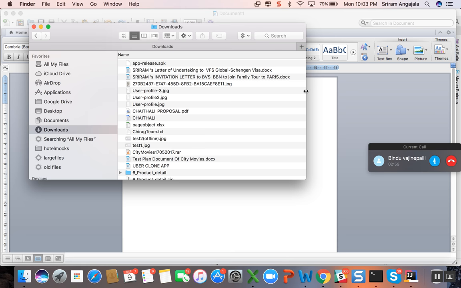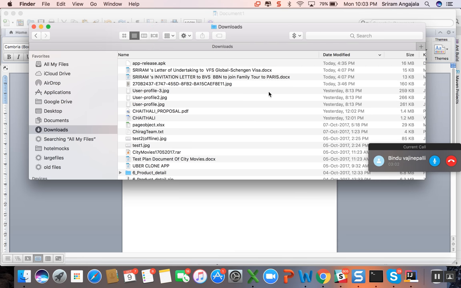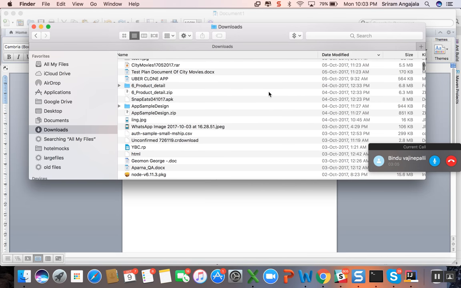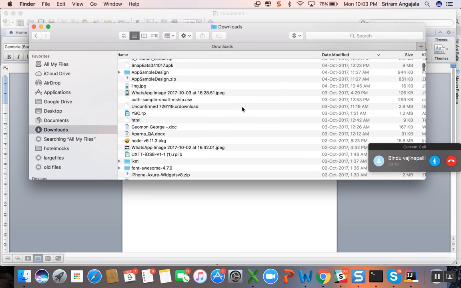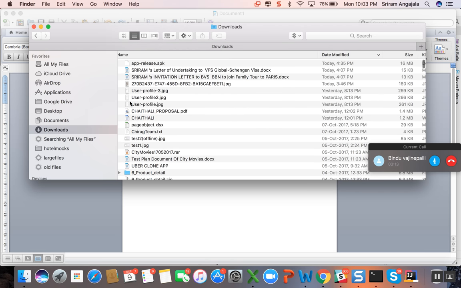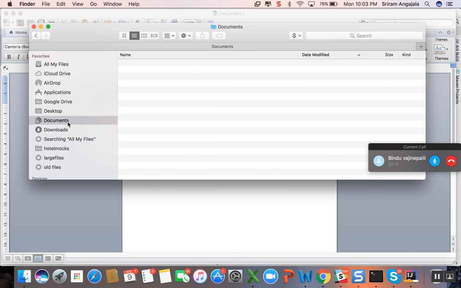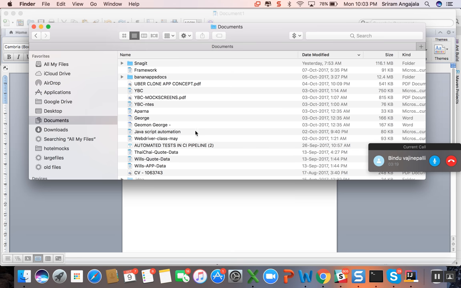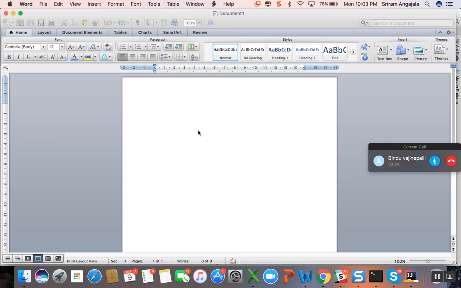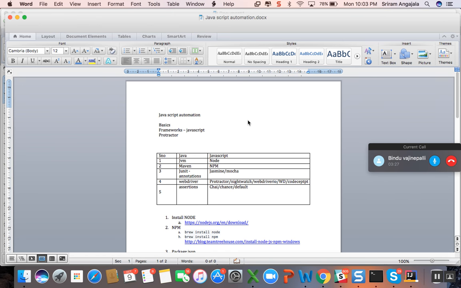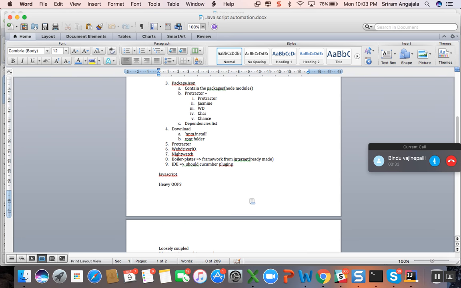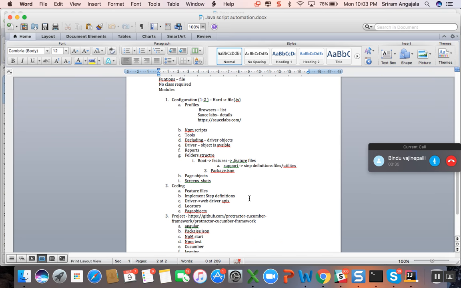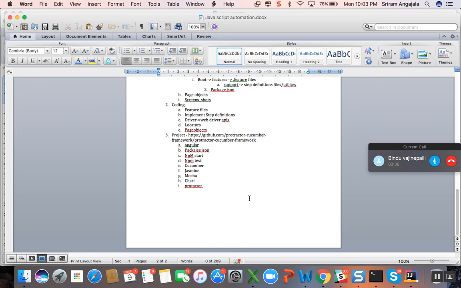Okay, so let me just take the class notes so that we will have one set of notes throughout the session. I'm just trying to take the notes document. The JavaScript automation, yeah. Okay, I think this is what we discussed the other day. So we just discussed the coding and configuration and all these things.